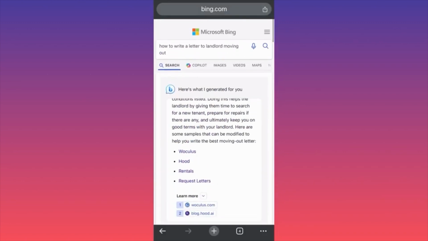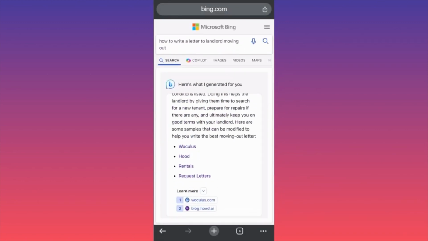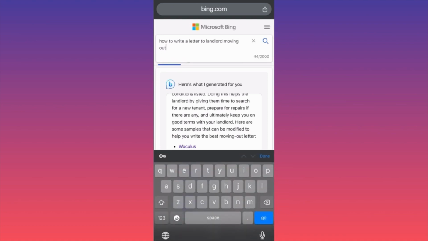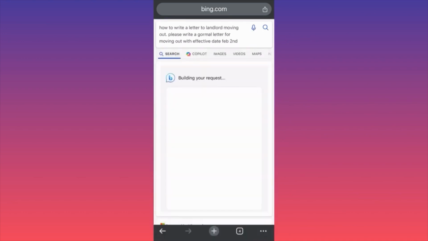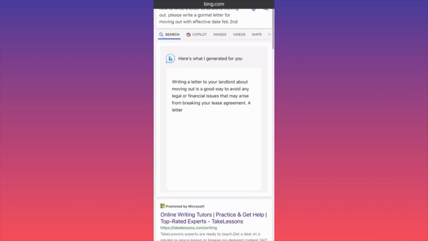So if you look over here, guys, we can use even more options by simply writing, please write a formal letter for moving out with effective date February 2nd. We want to see if we add additional text how the actual prompt will play out. In other words, we're going to have an updated version over here.